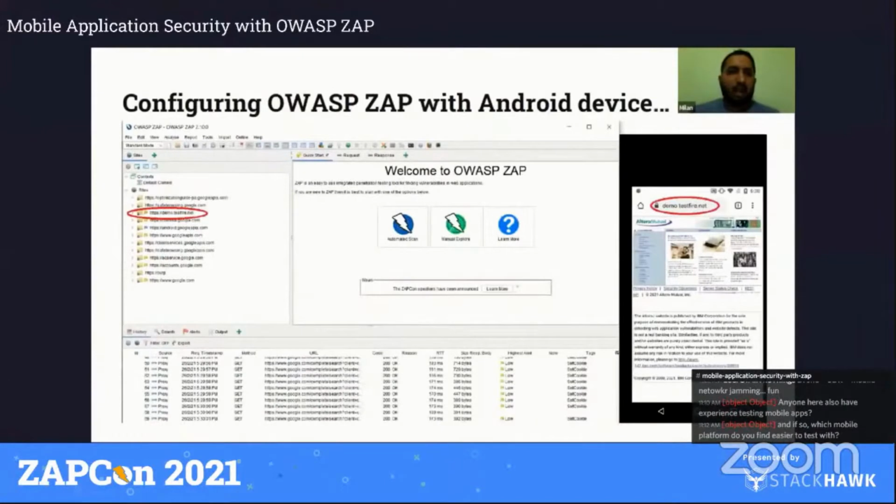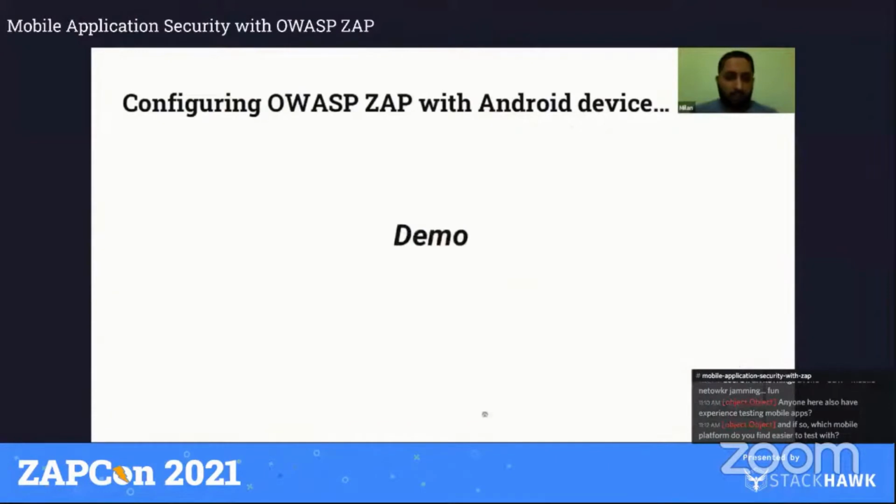So this is how it would basically look once you have successfully configured your Android device with ZAP. Basically, the right side of the screen represents the Android device where I'm accessing a site from Chrome, and the intercepted traffic is shown here on the left side in the ZAP window. So let us go to the demo where I'll show this in detail.